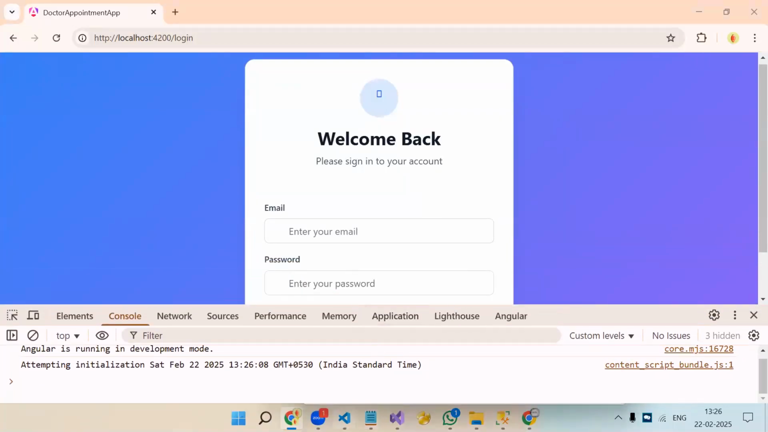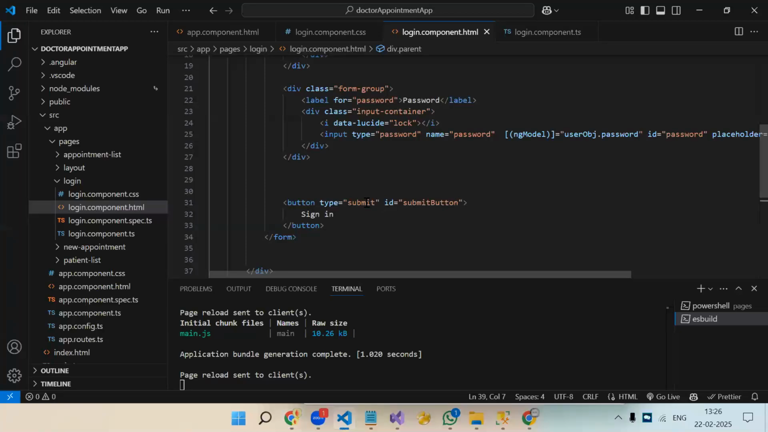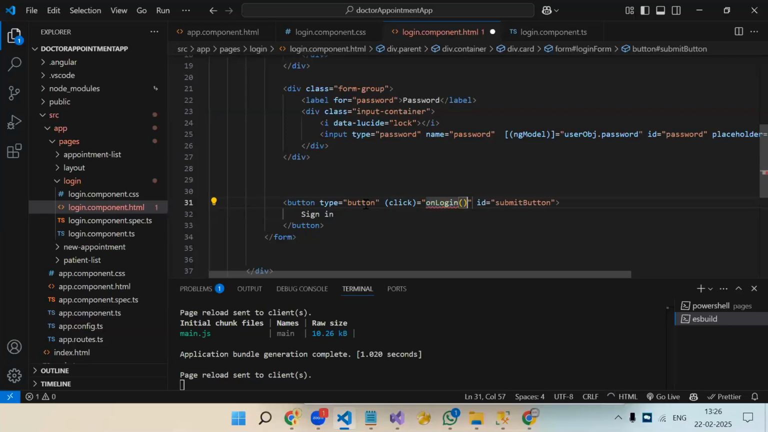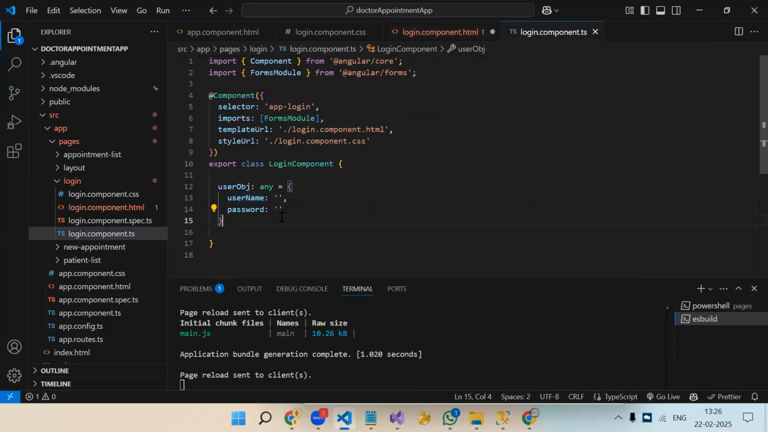Fine. Now, as I said, hardcoded login. So instead of type submit, let's go with button. Let's write a click event on a login function. Make your function name and the variable name also very descriptive. That is the first rule of programming, so that others can also understand your code.